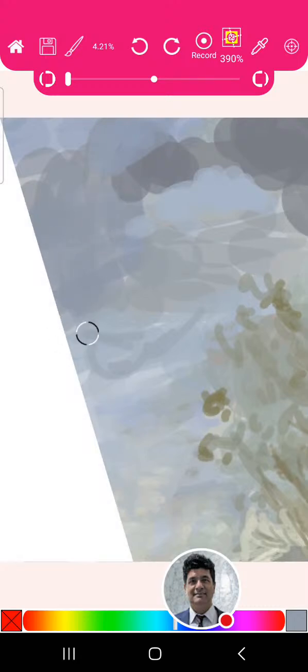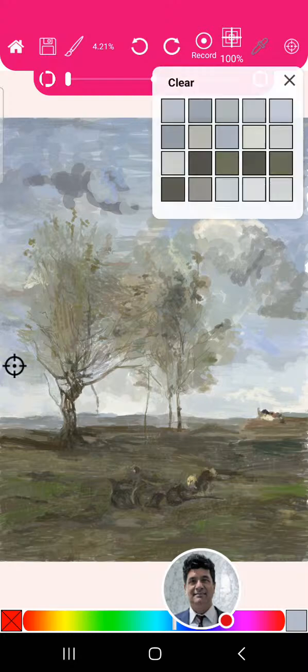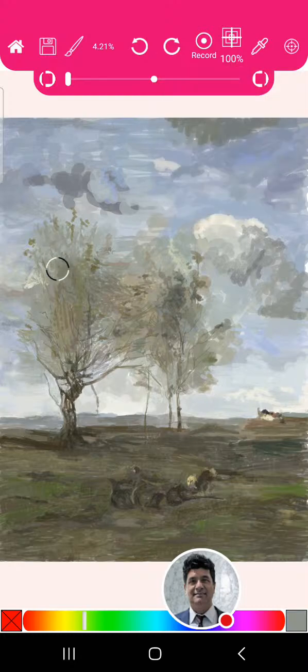Look at it now. Look at it now, and look how I'm going to blend it to perfection without even looking at Jean Baptiste's painting. But we got the essence of it, isn't it? Let's carry his dark color. This is the beauty of digital.